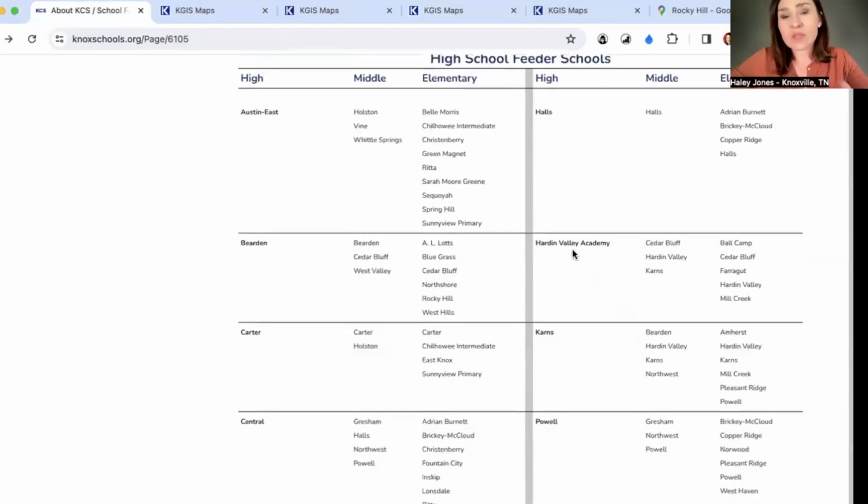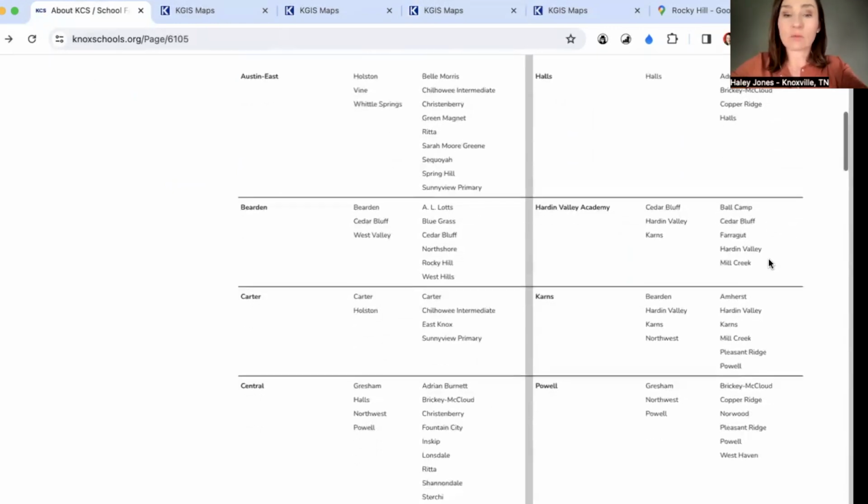You go to Hardin Valley: Hardin Valley Academy, Hardin Valley Middle, Hardin Valley Elementary. So you can see, oh, that's an area. Another one you're going to see a repeat of is Cedar Bluff: Cedar Bluff Primary, Cedar Bluff Elementary. So that tells you that. If you look at Powell, you've got Powell, Powell Middle, Powell Elementary. Carter, Carter High, Carter Middle, Carter Elementary. So you can see, okay, that's an area, and that's an area.